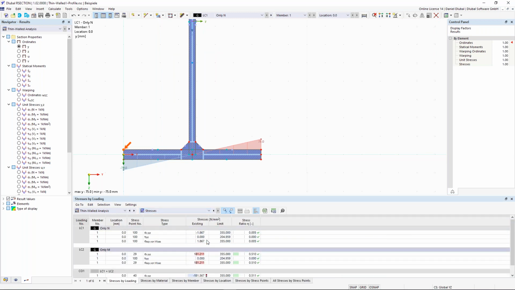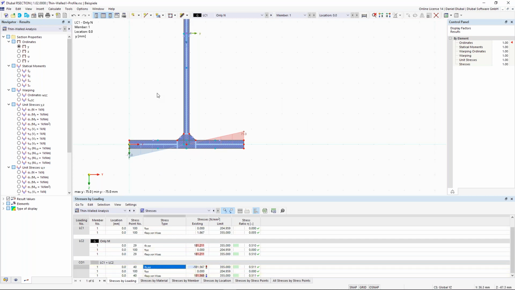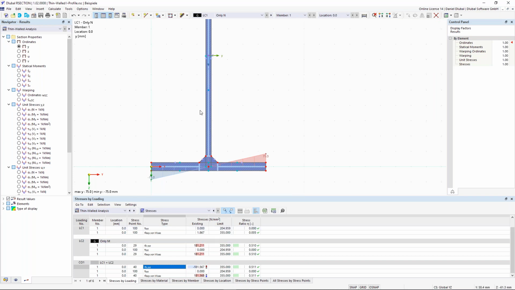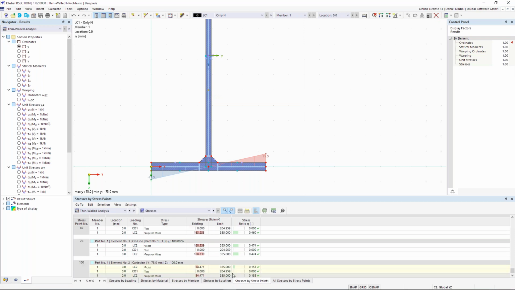And then you see here also the stress ratio according to the selected load cases and also load combination. This is also pretty interesting. Here the different stress types. And when we are interested in the stress ratio for our set stress point, I go here to stresses by stress point. I click on our stress point, and now you see also the stress ratio for our user-defined stress point. So much to the thin-walled analysis.